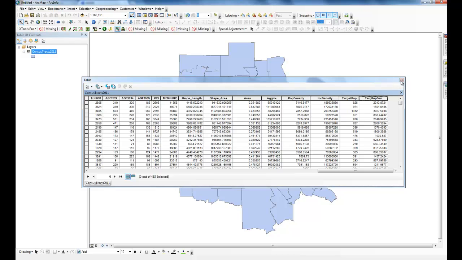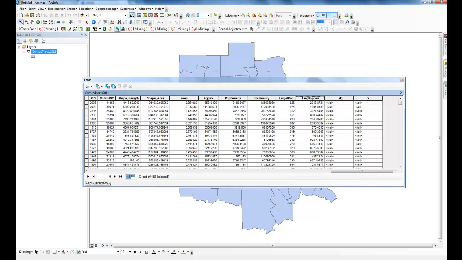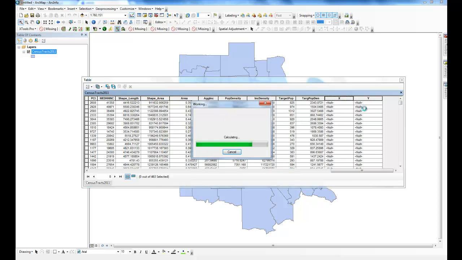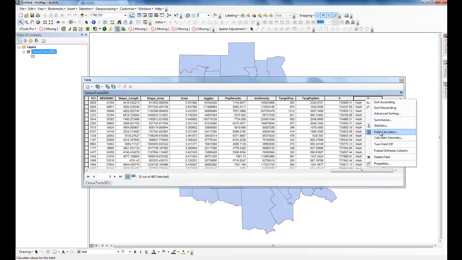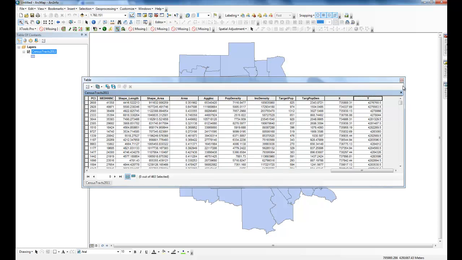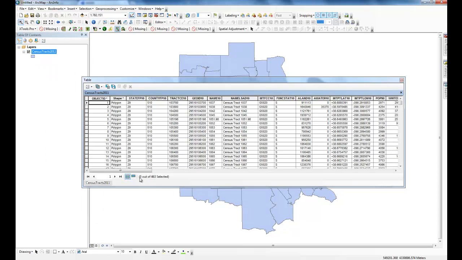What I'm going to do now is we need to do one more thing, a couple more fields, actually: field X and field Y, and calculate the geometry for those. As you know, calculate X coordinate and calculate Y coordinate. So that's it.